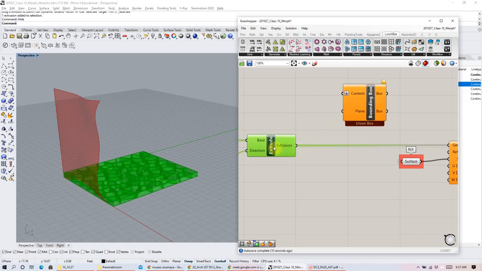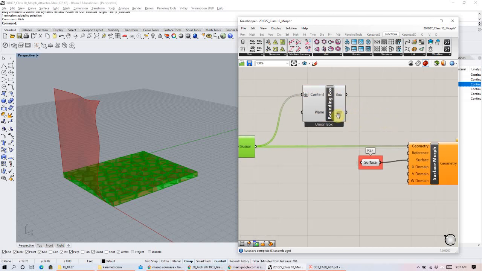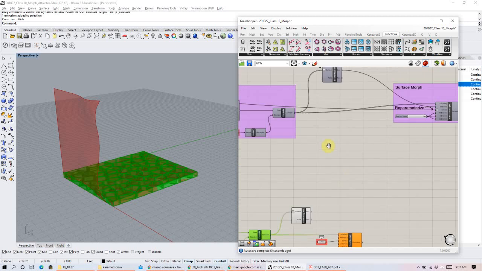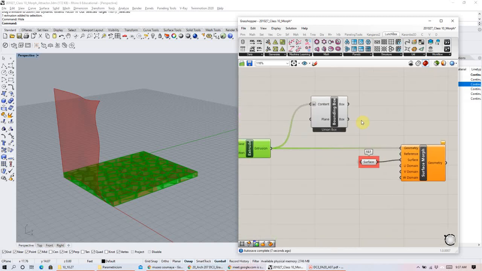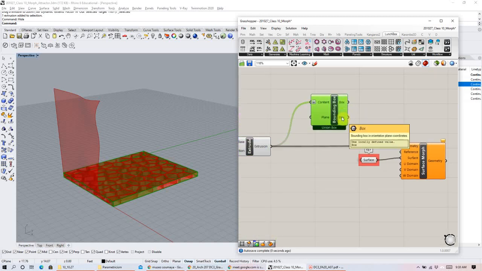All right, so then we can take our extrusion, and our extrusion can go into the bounding box. And then we can take our, I think it's the first box, isn't it? Yeah, okay, I thought so. Not really sure why. Oh, oriented to plane, I see. World coordinates, got it. So we can take the world coordinate one, which is the top, and bring that into our reference, and then give it a moment.